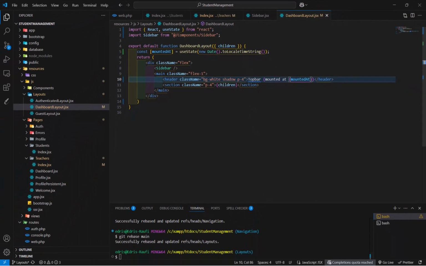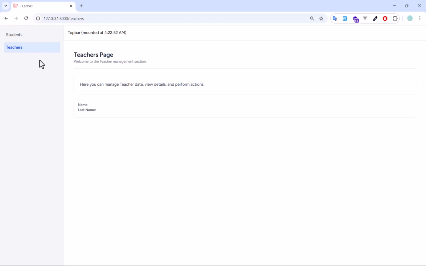Let's go to browser. Refresh. Now in our teachers, we are using persistent layout. So when I click it again, the first time it's mounted, the date time will change. But if I click again, nothing will change. So let's click again and again. As you guys can see, the time has not changed, but let's see what will happen when I click the student. So student, it changed the first time, click again, it changed again.